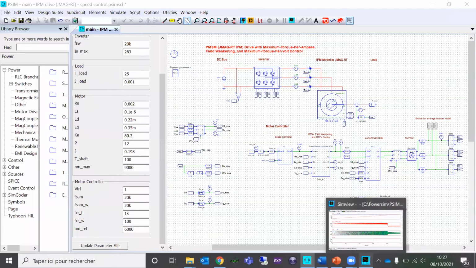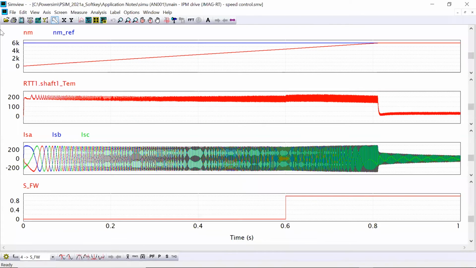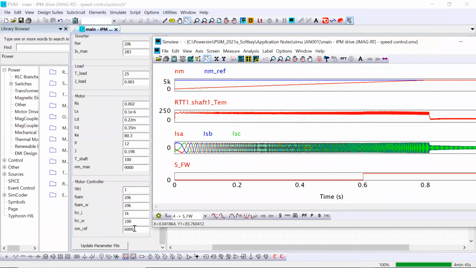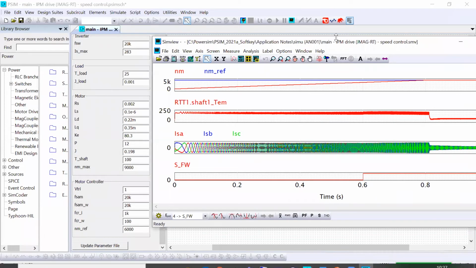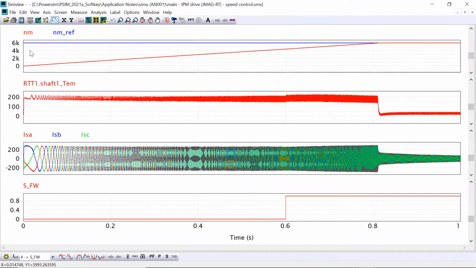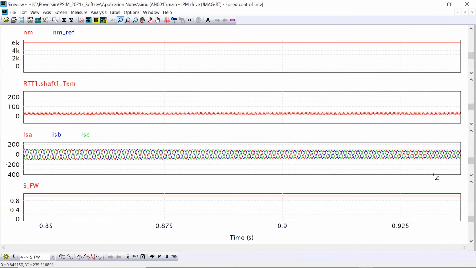After the simulation is completed, we can observe in SimView all the results. So we have applied a 6,000 RPM as a speed reference. So now if you go back into SimView, we can see that the speed will reach our reference as requested as well. We can also check the different currents which are feeding the motor, which are all sinusoidal.